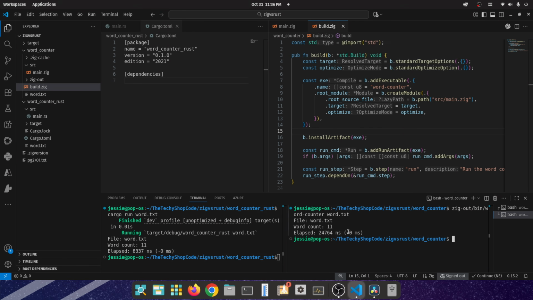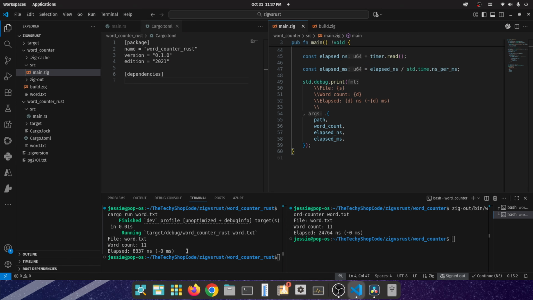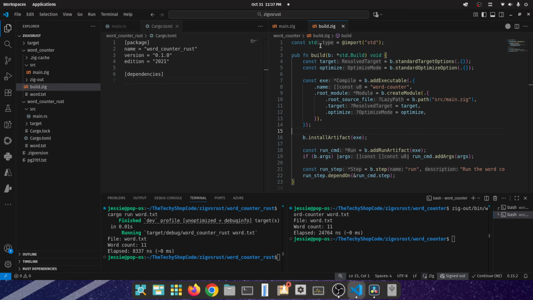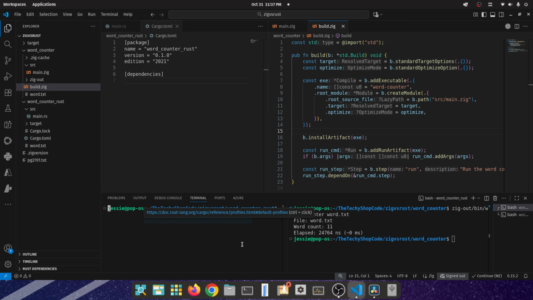So yeah, this is how it elapsed in 24,764 nanoseconds. You're getting a hint of some time differences here. We'll come back to that. Anyway, that's how you would run it, which is no biggie, but I would say a little simpler with Rust, but you do get a lot more customization with this build.zig.